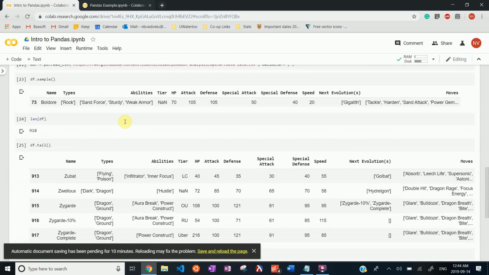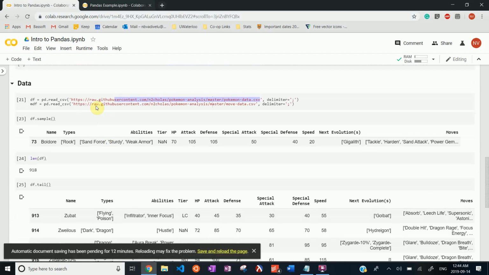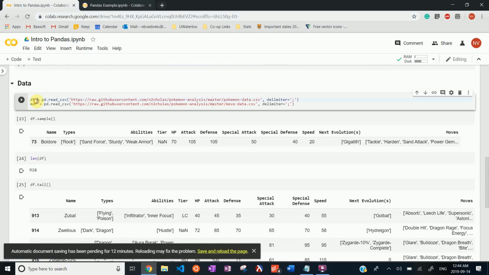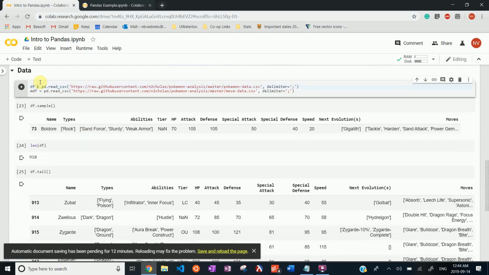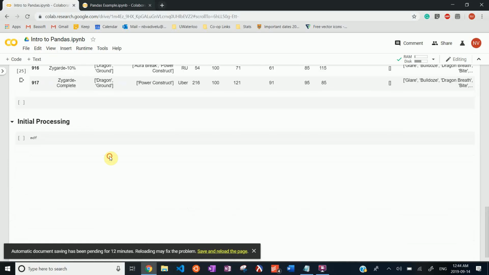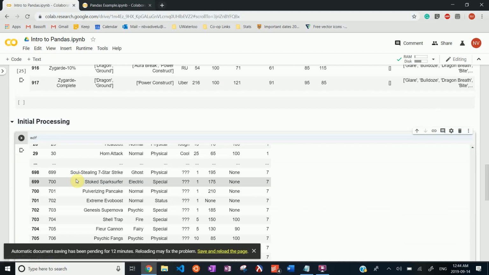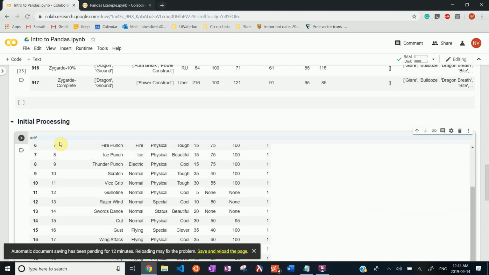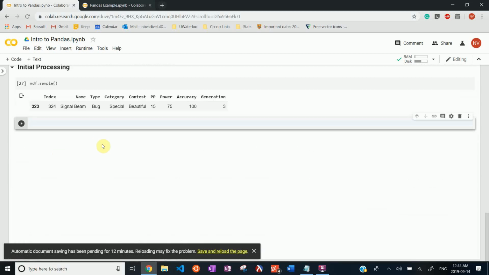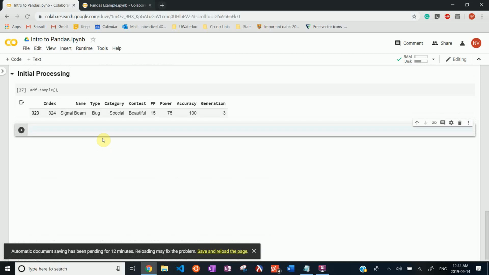The first data frame I showed you, this df data frame, has one row per Pokemon. The second data frame actually has one row per move. So let me show you that here. Yeah, it has a bunch of moves. So the first thing I notice here is that there is an index column, but Pandas automatically assigns an index. So let's just drop that column.